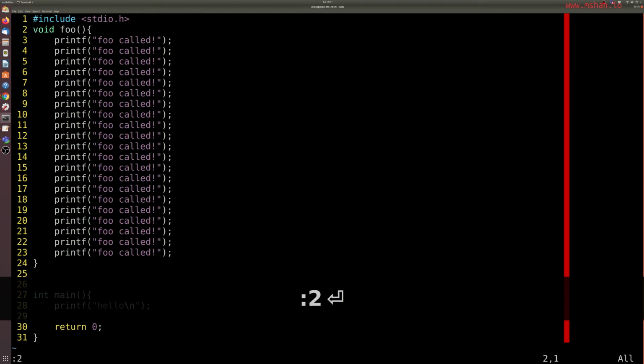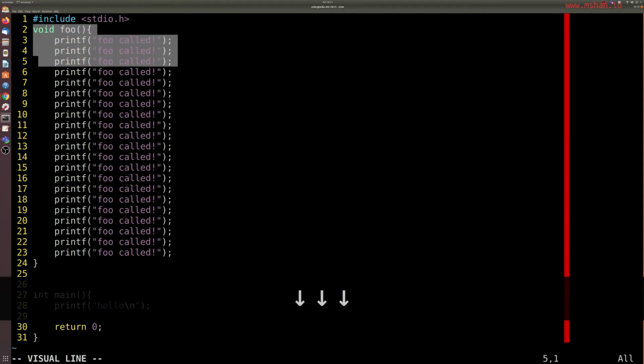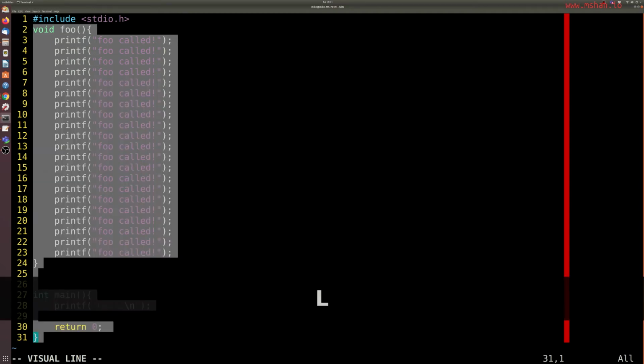And now I'm at line 2. I'm going to hit Shift V, and then I can move down using the arrow keys, or H, J, K, and L to navigate. But again, I can combine this with the different ways to select, such as doing Shift L, which moves you towards the lower end of the screen.